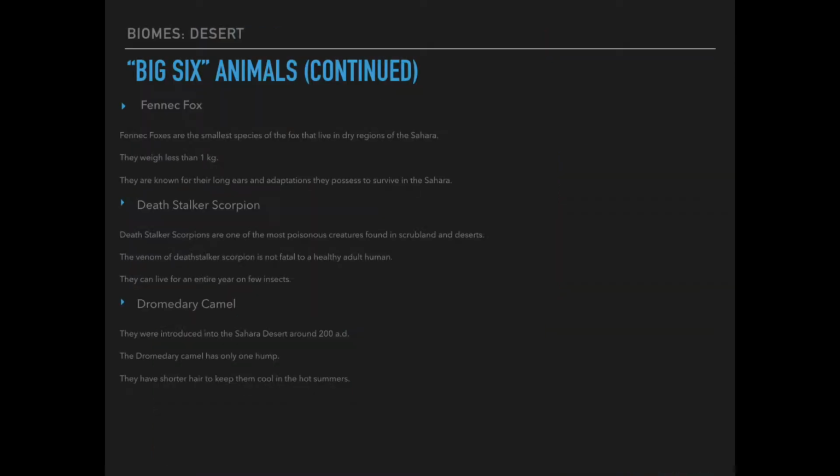The next three big six animals are the fennec fox, which are the smallest species of the fox that live in dry regions of the Sahara. They weigh less than 1 kilogram. They are known for their long ears and adaptations they possess to survive in the Sahara.